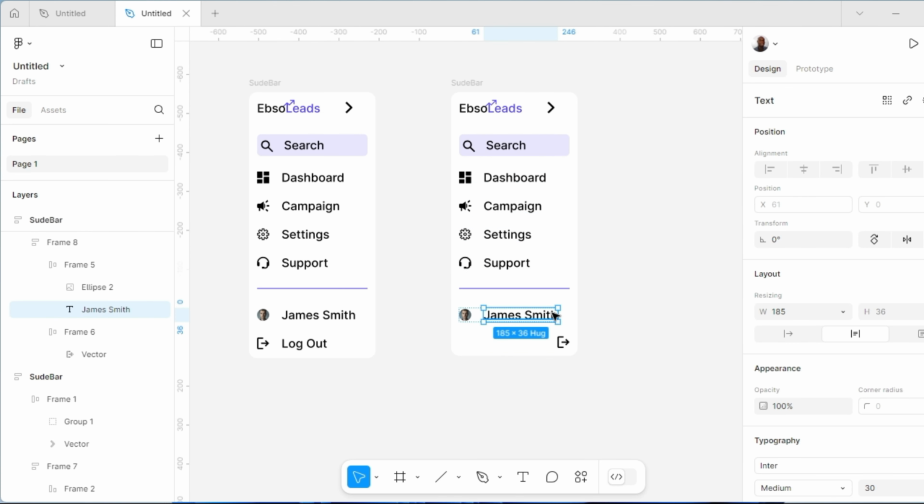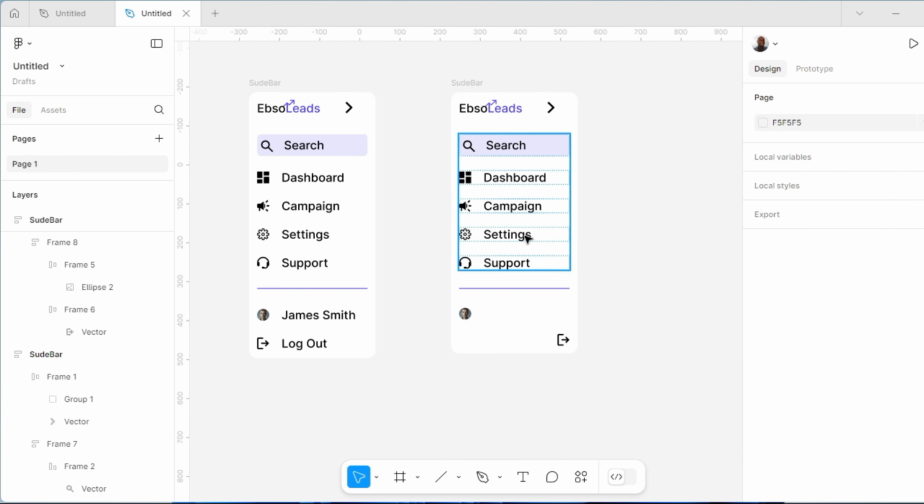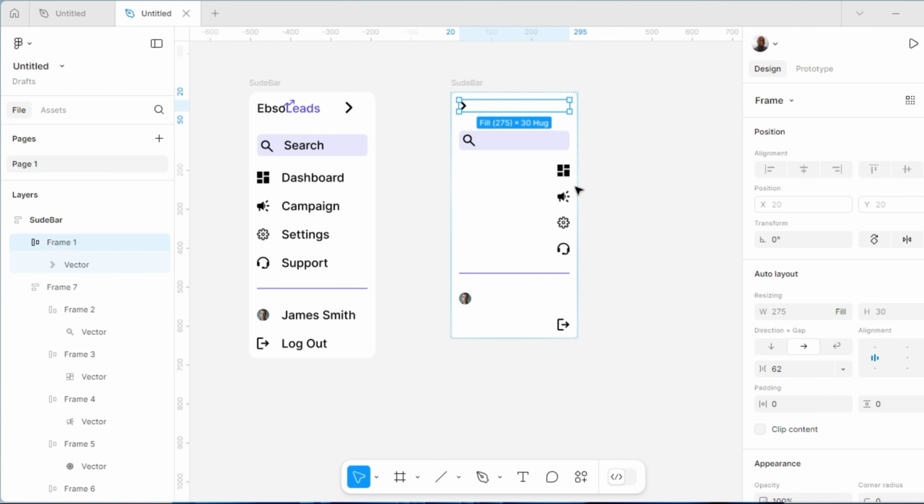I'm going to delete this one as well. So that's how I'm going to continue. I'm going to delete every other one. I have all the text deleted. So I'm going to reduce the width as it is.